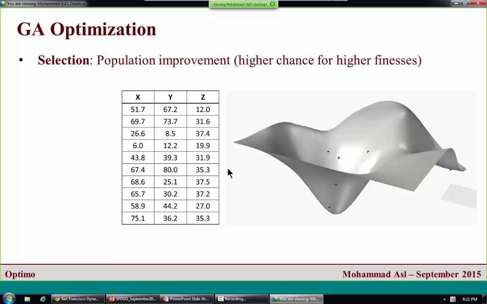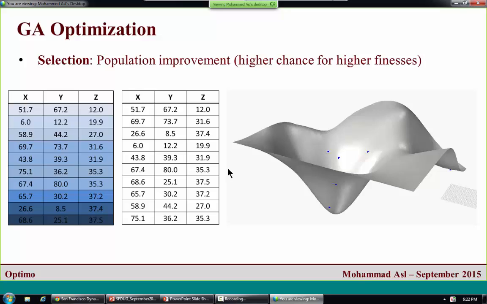Then we shot arrays from these X and Ys and got the Z values on the surface. So these are the randomly generated points on this surface. You can see them, they're all over this surface. Then what we do is we sort these. Because we are looking for the minimum Z value, we sort them from lowest to highest.